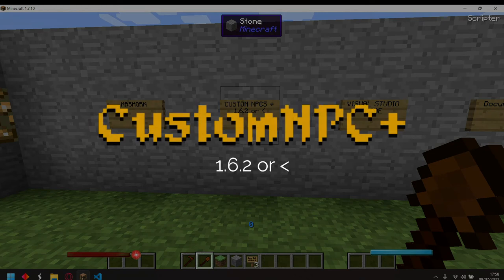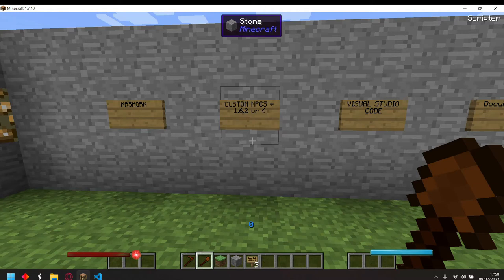Alright, next up we have CustomNPCs Plus. I'm working on version 1.6.2, which has just introduced an incredible new documentation and particle reworks and all this crazy stuff that I never thought would be possible on this version. You need 1.6.2 or greater. Anything lower than this, I can't guarantee it would work. It probably would, but there are chances of the version you're working on being unstable and the like.